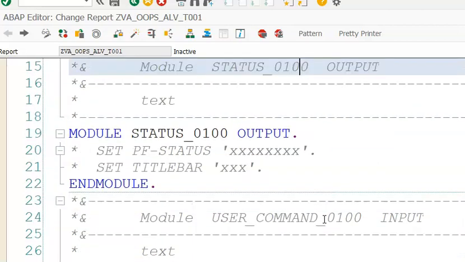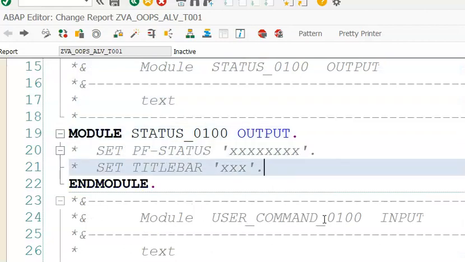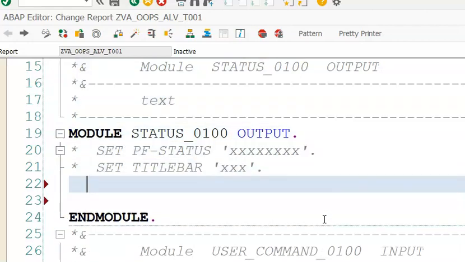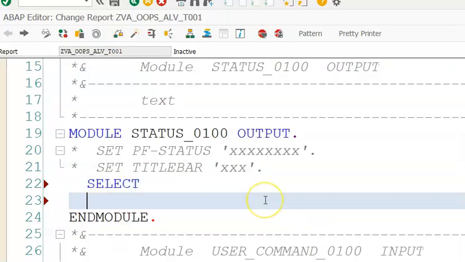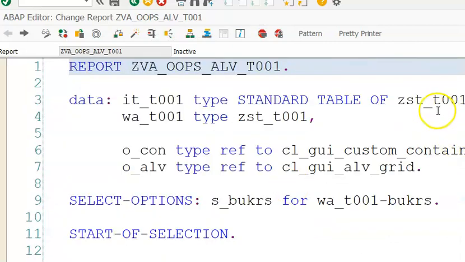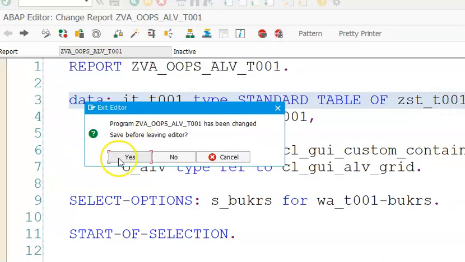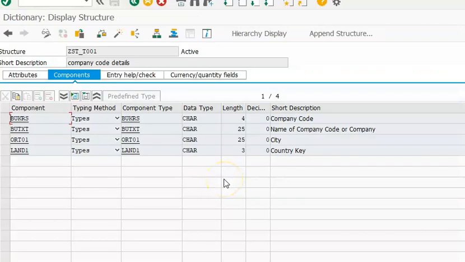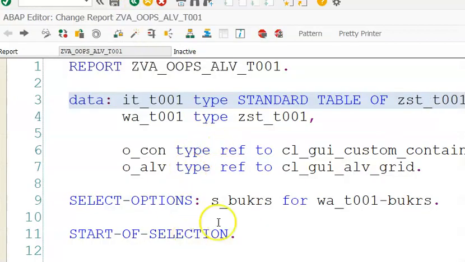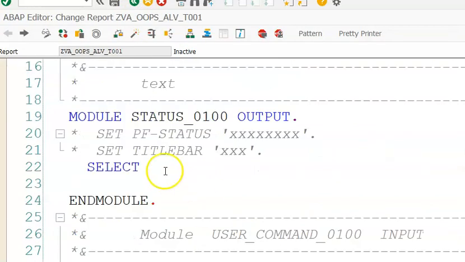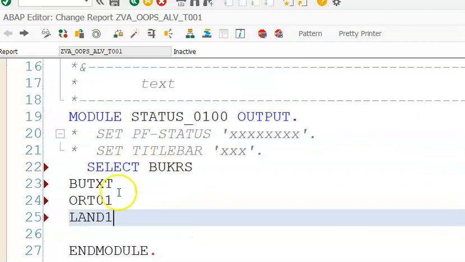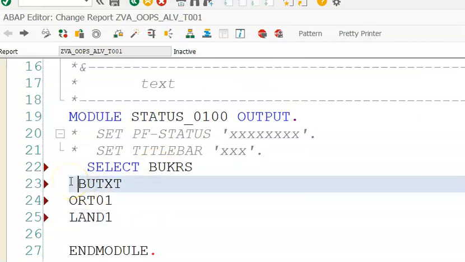this one here, the output. In the output we need to write a select statement first. Select the fields that we have in the screen, in the structure. The fields that we have in the structure, I'll just copy that. So these are the fields that we have here. Now I'll write the select statement here.